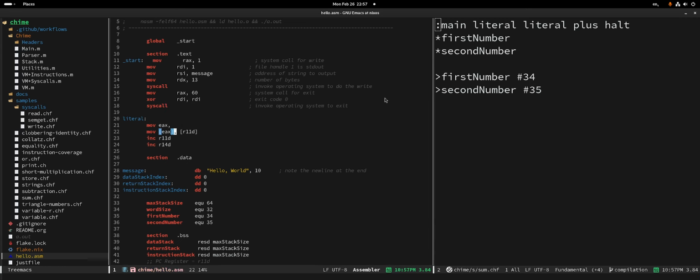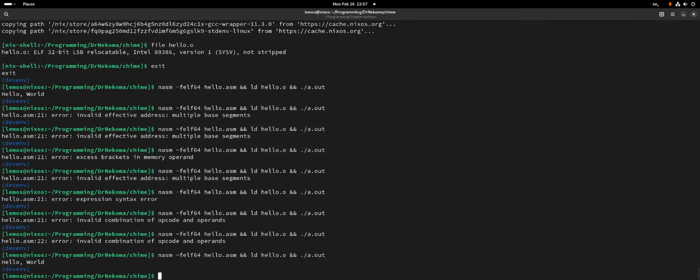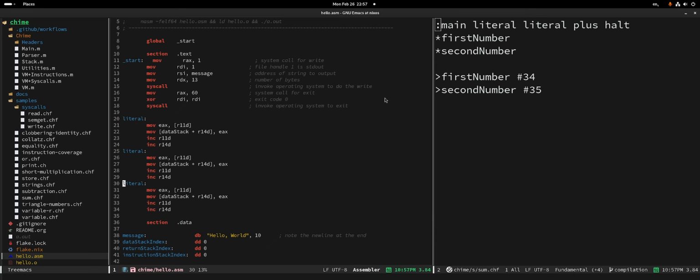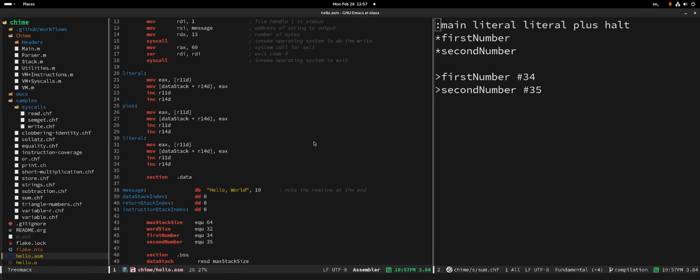Maybe it's the right side. Okay, it worked. Wow. It worked. So now we just need to make two extra instructions. So we need plus. Plus picks the two values on top of the stack and puts them back on top of the stack. So the first argument should be data stack plus 14D.